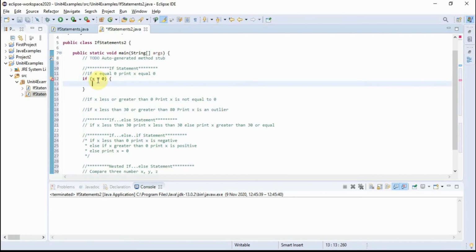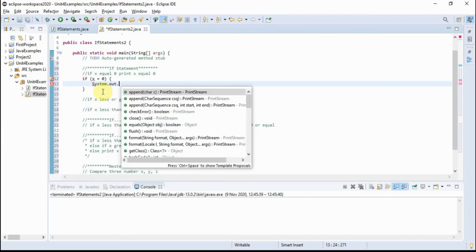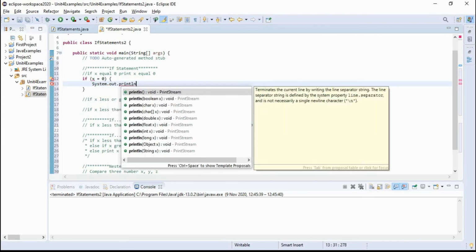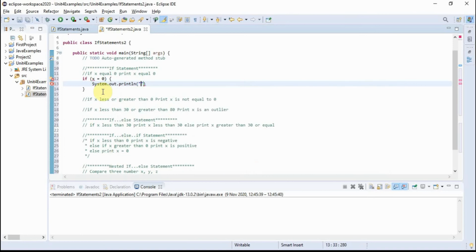Notice there is a red line under x. We are going to come back to that. If x equals 0, print what? Print x equals 0. The printing statement, as you know, is System.out.println, and say x equal 0. All right, we go to the end and put a semicolon.